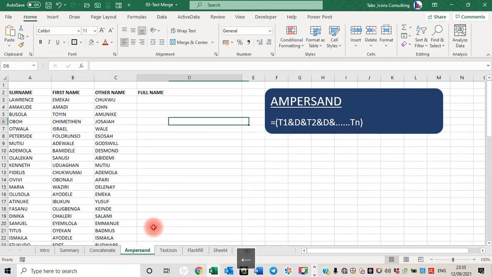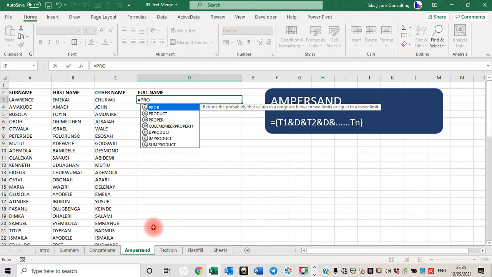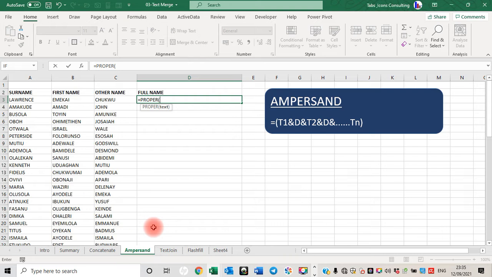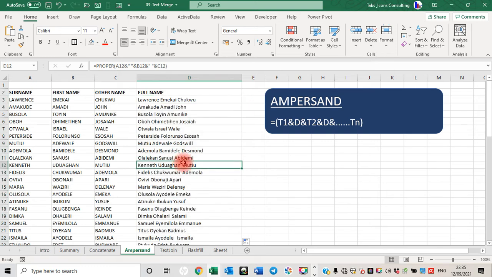So I come here and I say equal to, remember we are converting it to proper case, so I can start straight with PROPER. I take proper, and then I go to my ampersand, which is T1, the first text. I include my space, and I take the next one and a space again, and this. Now I hit my Enter key, and this is what I'm looking for, so I just drag down and I'm done using the ampersand command.